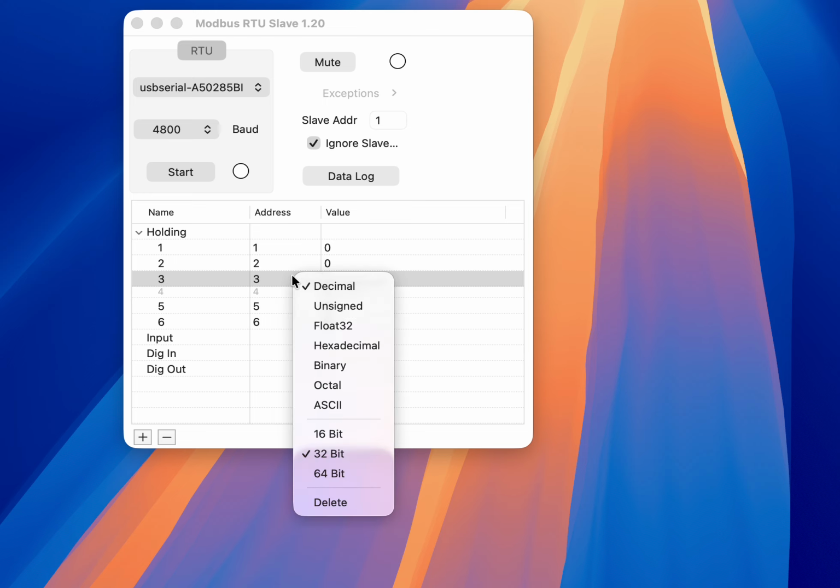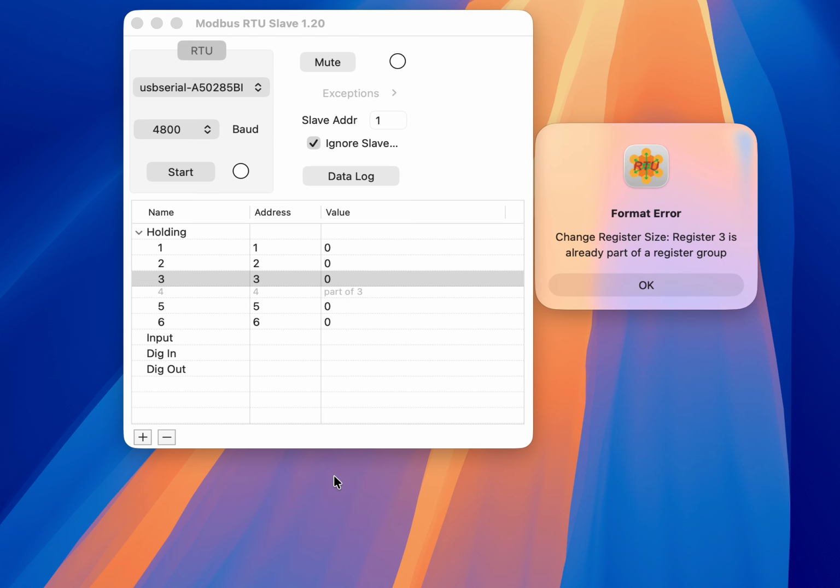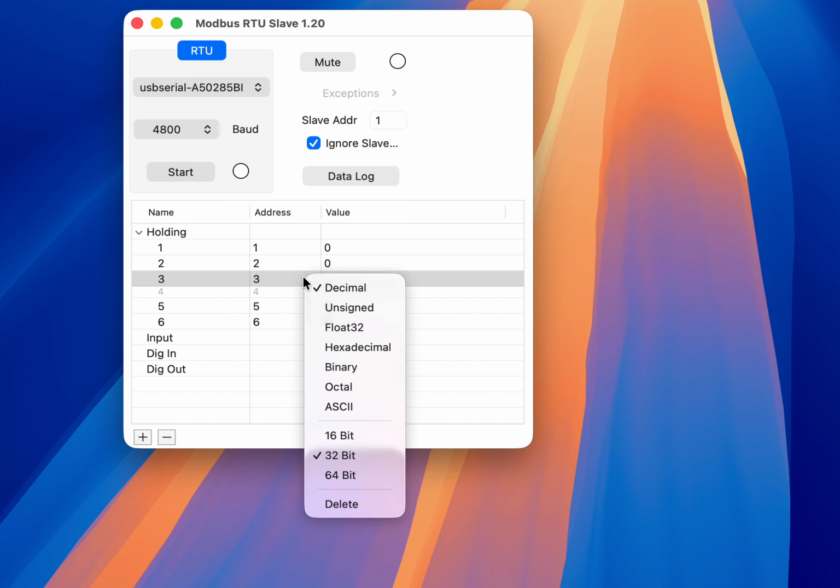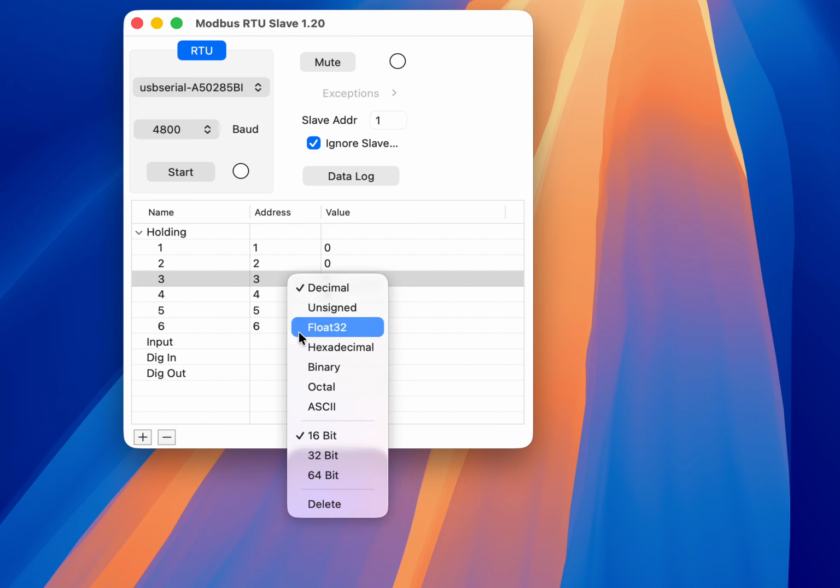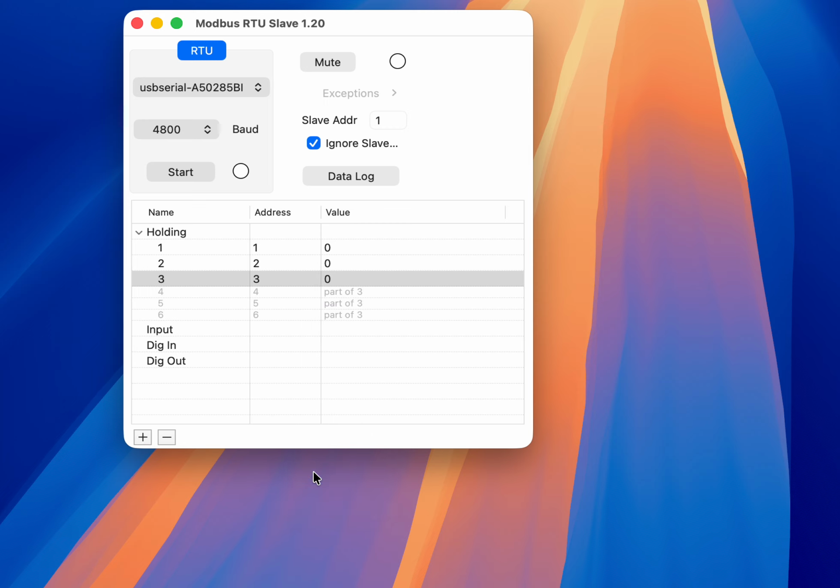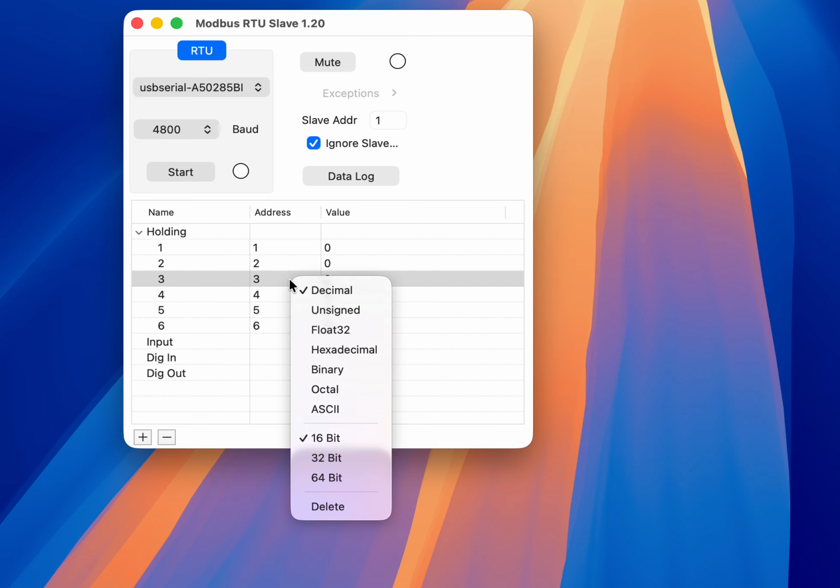And if we go to 64-bit, this is already part of a group, so we need to take that off first, make it 16-bit, and then change it to a 64-bit group. And then we take into account that number of registers. Now, the way that works is if I right-click, I can see the option of 16, 32 and 64-bit.